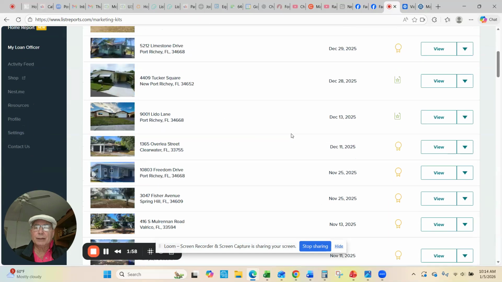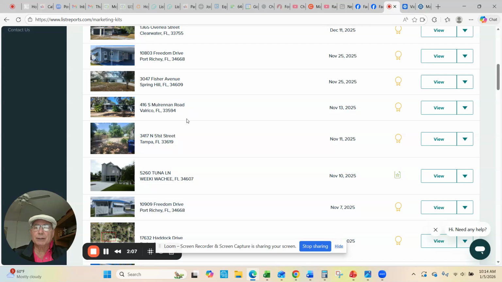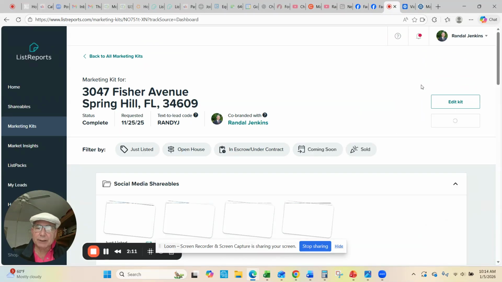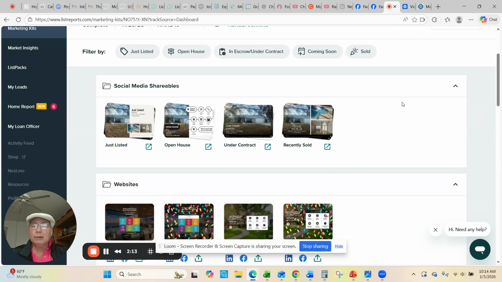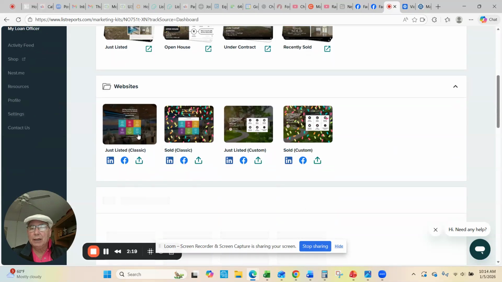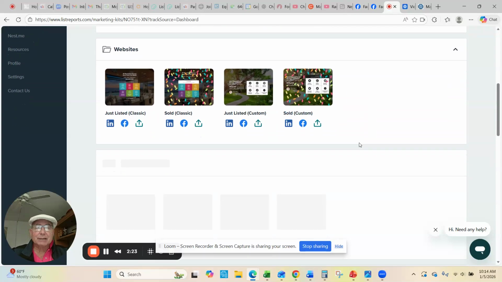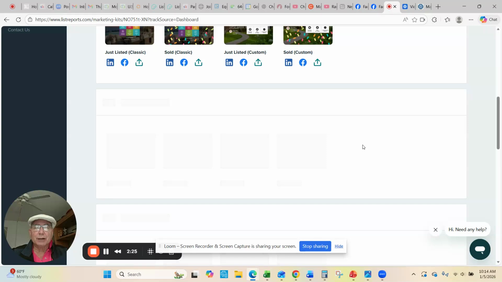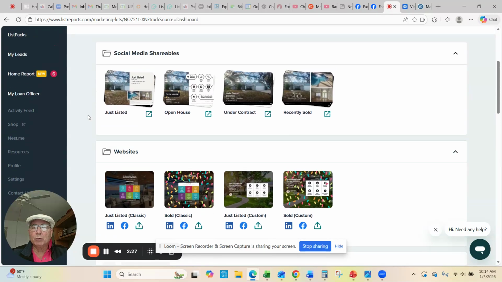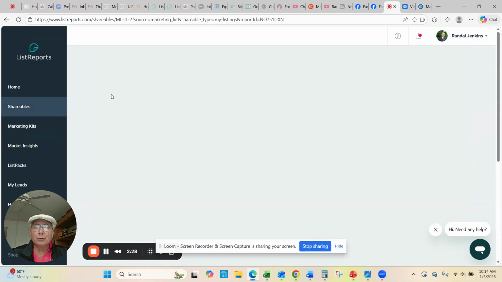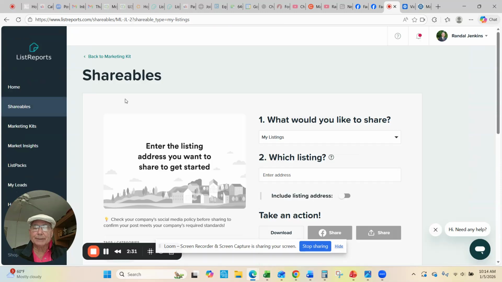And here we go. Okay, let's grab a random property. Here's a good one right here. So when you have the list reports platform, it will give you these just listed, open house, under contract, recently sold, has websites that are classic in the old version of them. And let's go ahead and open one of these and show you what the One House website looks like.